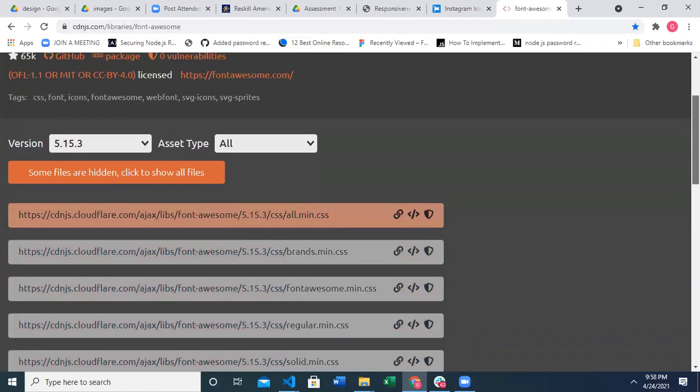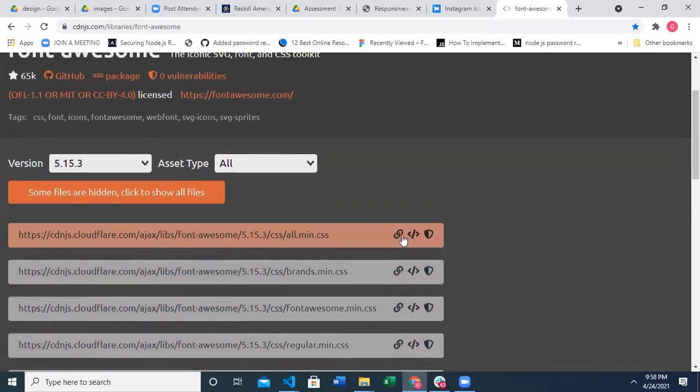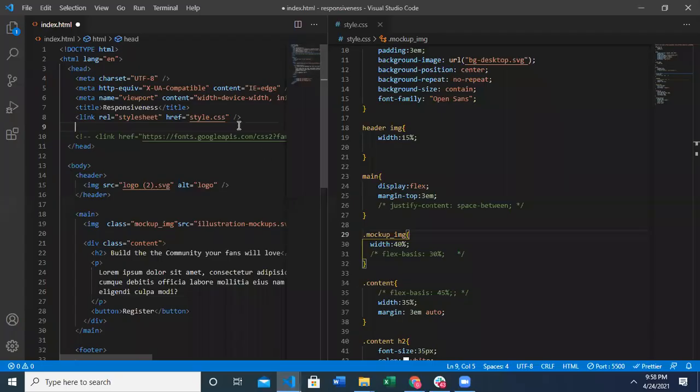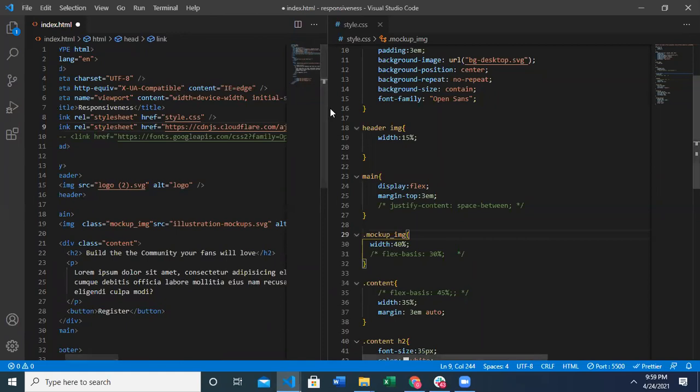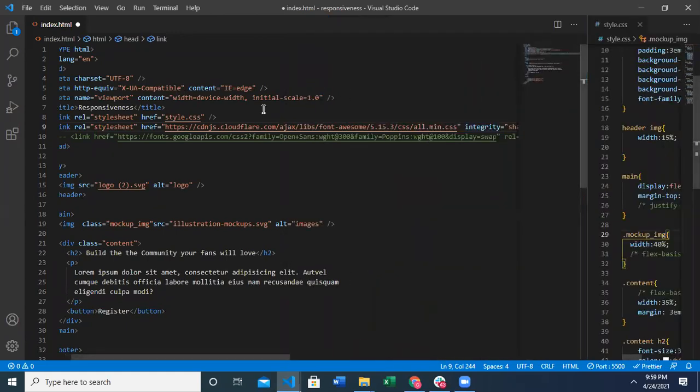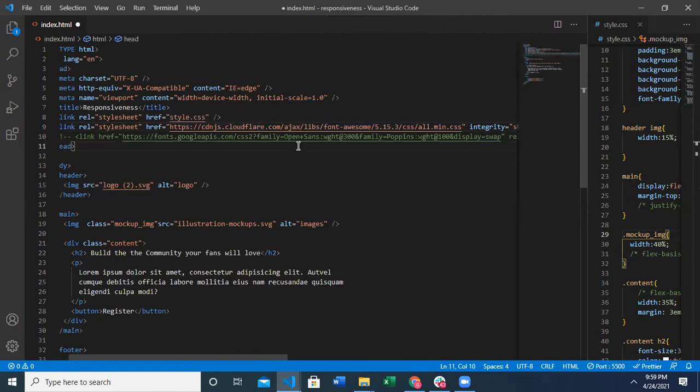So I'm just going to copy all. First one I have here. I copy this and I'm going to add it to my HTML, the link tag too. This is what it looks like. Okay. This is a Cloudflare. So I just added it.